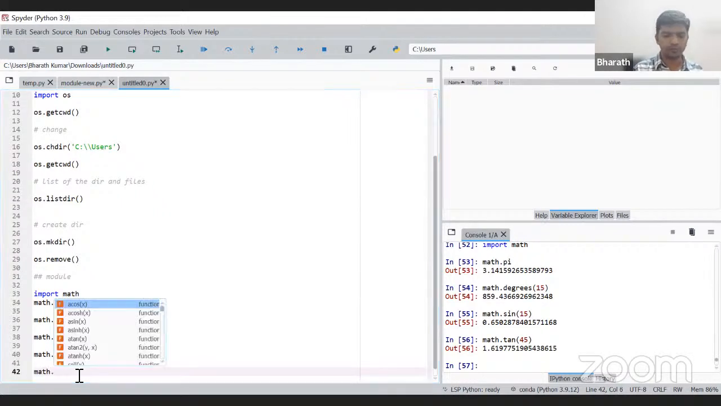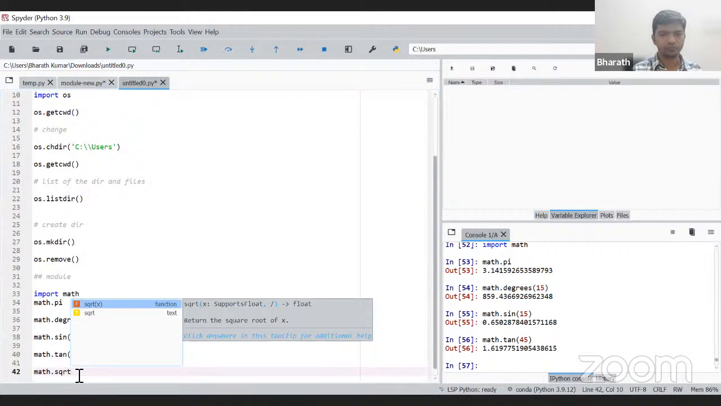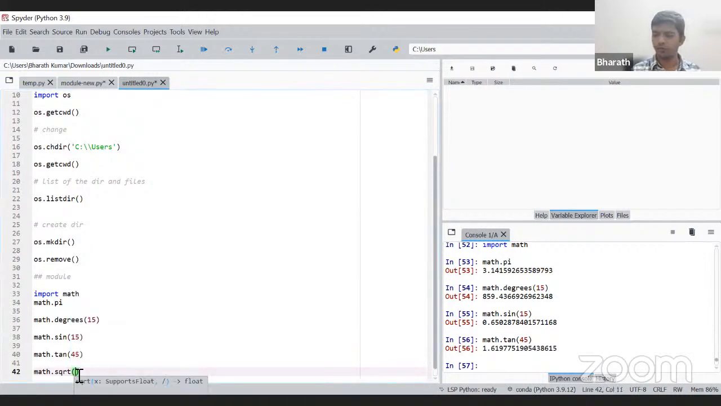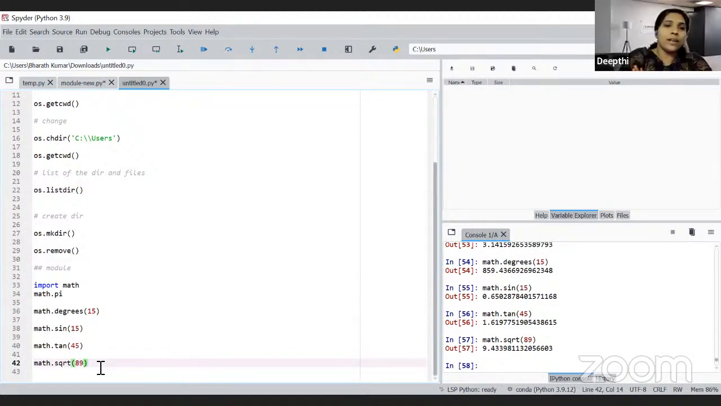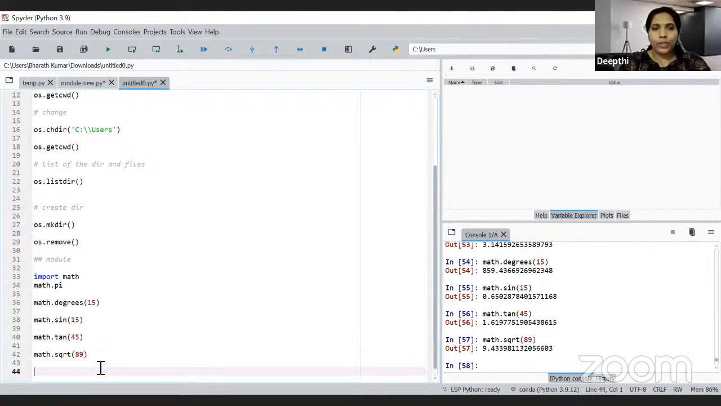Let me also do math.sqrt of 89. It will also let you do simple math calculations. So all the mathematical operations can be performed. Correct. Math package, math module.